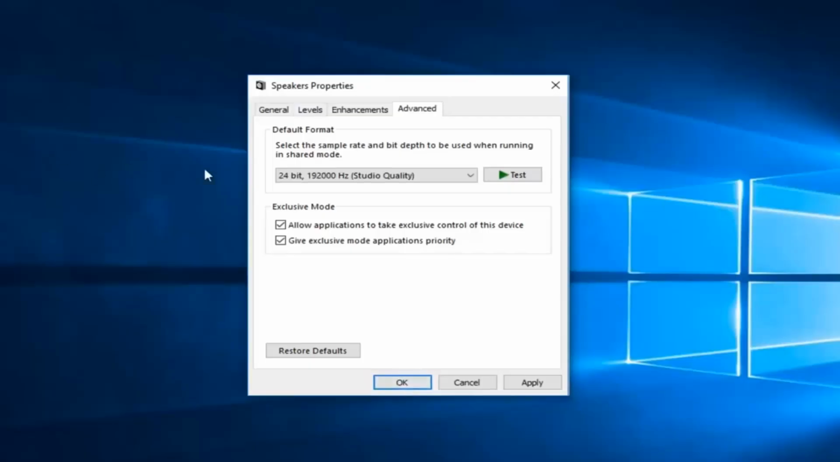But I wanted to just give you guys a heads up, and I do hope I was able to help you guys out. And again, once you have the sound that you want to click on apply and OK, and you should be good to go.